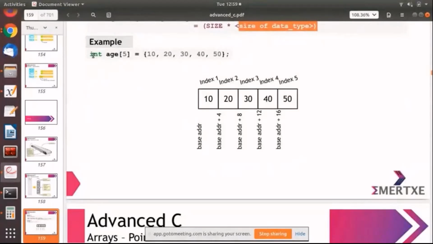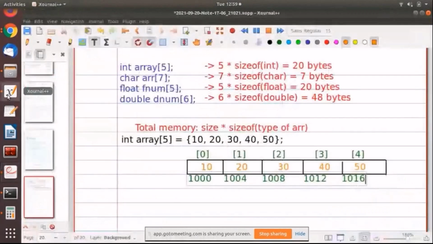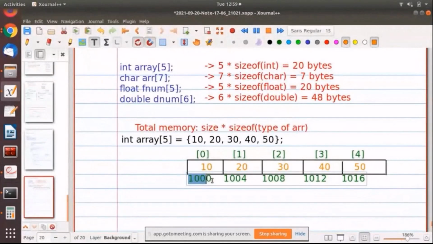If this is the array I'm going to take of 5 size with the values 10, 20, 30, 40 and 50, this will be the array. So the very starting address of the array always is called as the base address of the array. This address 1000 will always be called as the base address of the array, or you can also call it as starting address or address of the very first element of the array. All of them mean the same, but we usually refer to it as base address.